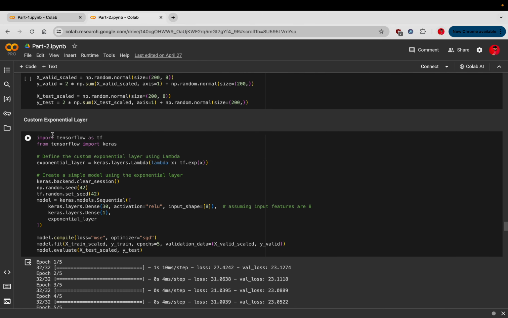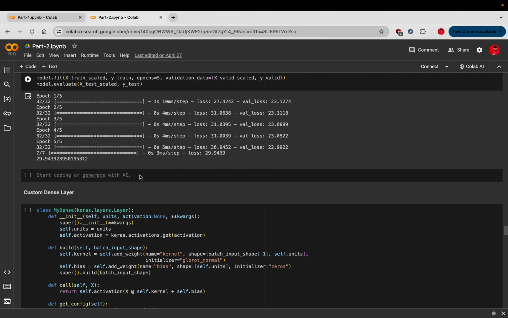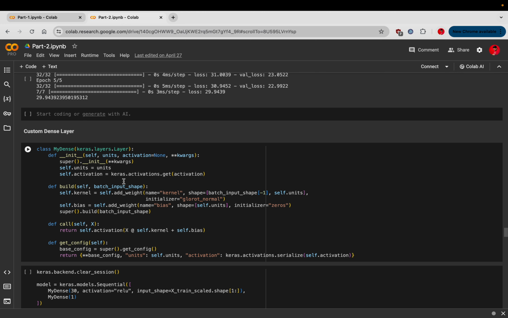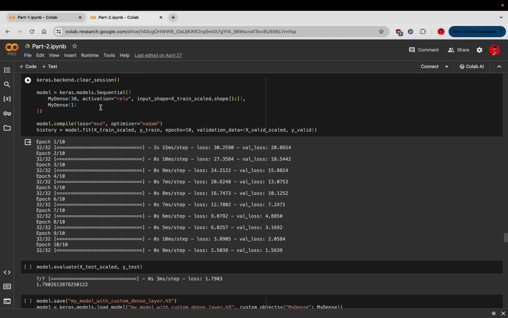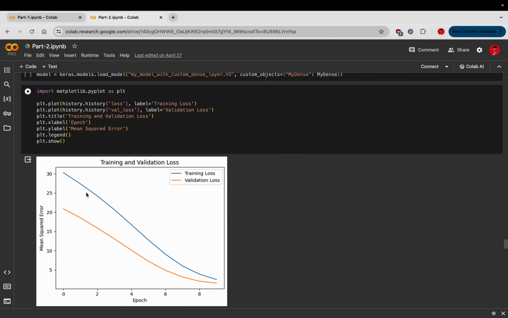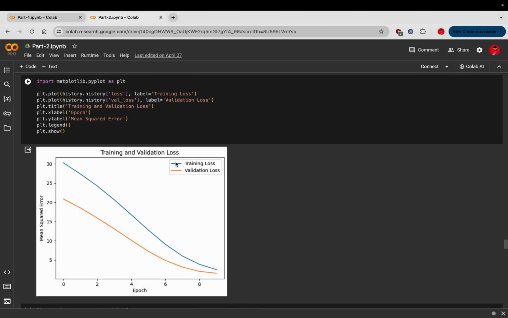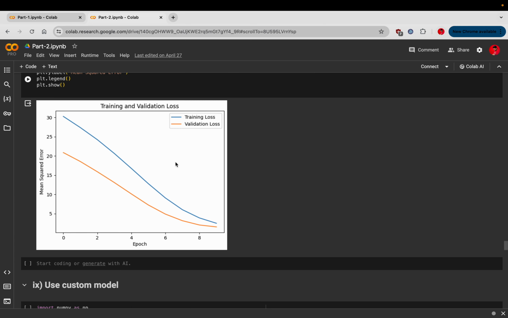And then, this is the custom exponential layer, and then the custom dense layer. To deepen the customization, you can create your own dense layer with tailored behavior that you want, and this includes specific initializations, regularizations, and even different computation flows for the forward pass. And then we train the models, and then we plot the training and validation losses.